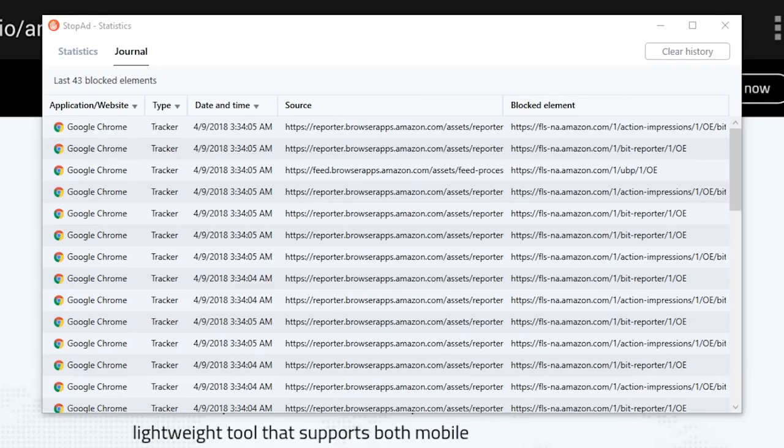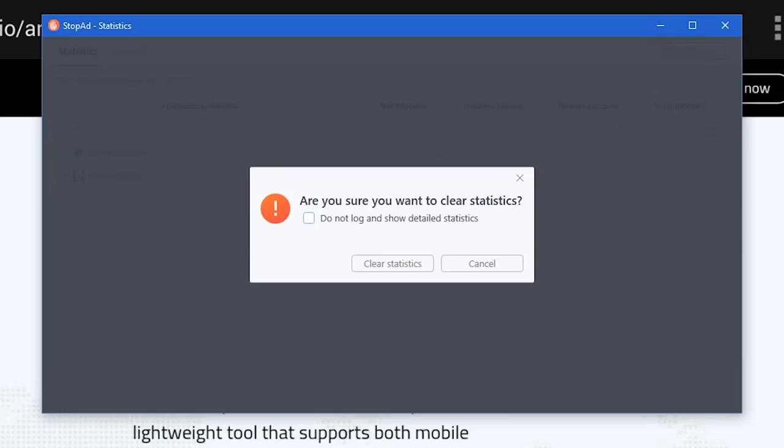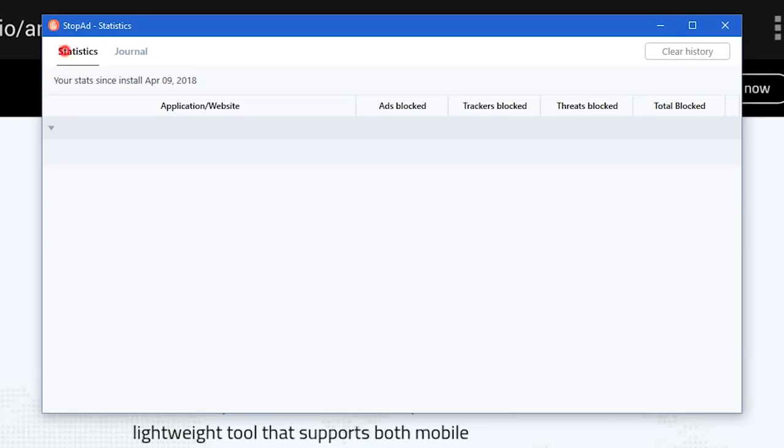Now, keeping up with transparency, they also have a journal, so you can actually go and check out exactly the sites and sources and what time these trackers and ads were going down on your PC. How clear is that? And next, you can go and clear your history if you want to delete all those statistics. So all in all, I'd say the Windows/macOS software is super, super simple, easy to use, simply install. You don't even need to make an account, and just like that, all ads are gone.